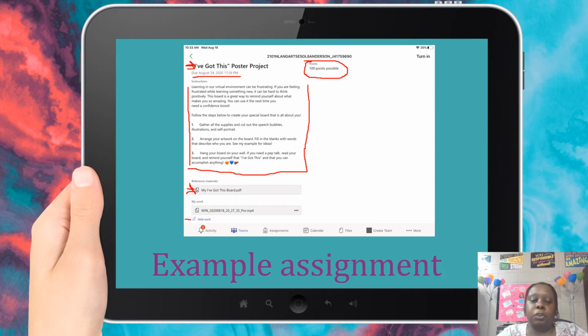And then once you have uploaded your poster, okay, here, then you come over here to where it says turn in, and then you click that turn in button, okay? So there's three things to your assignment, okay? You need to make sure that you read the instructions, okay? You need to reference any materials, open any materials that the teacher has there, and then you need to add your work, okay, as evidence. When you put a picture of your poster, that shows me that your poster is completed, okay? Then and only then do you click turn in, okay?